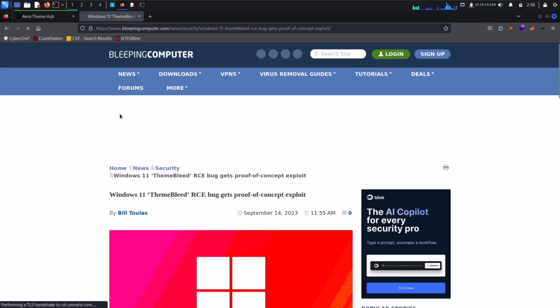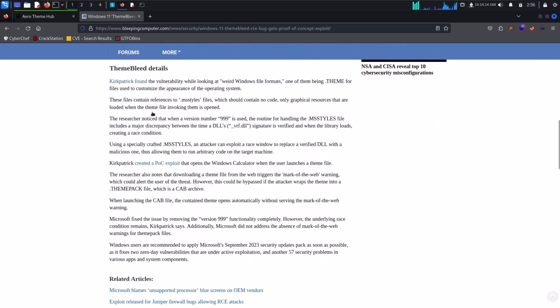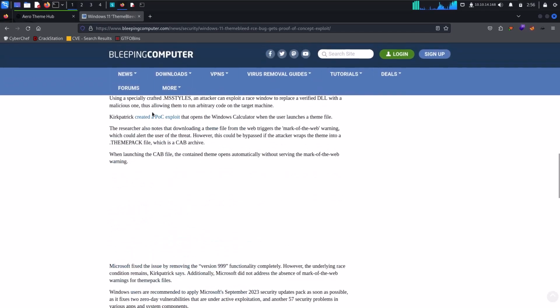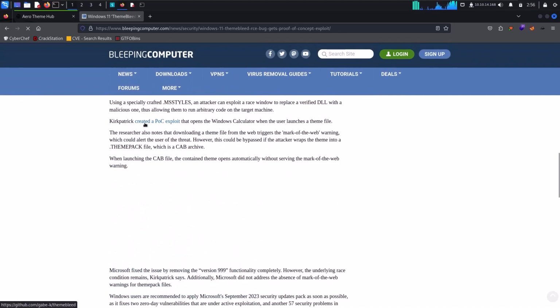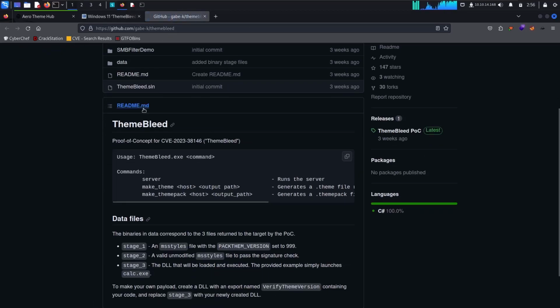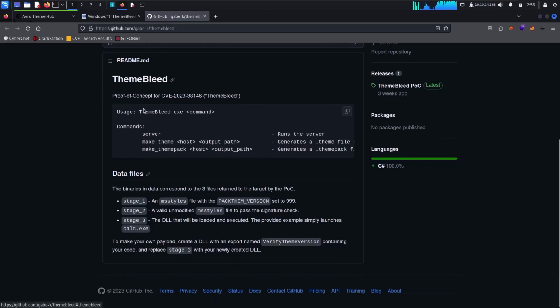So we can go in this link, and here is a POC. We can open it. It redirects to GitHub, and there is the usage of the POC: ThemeBleed.exe, and there is the server, and make themepack.